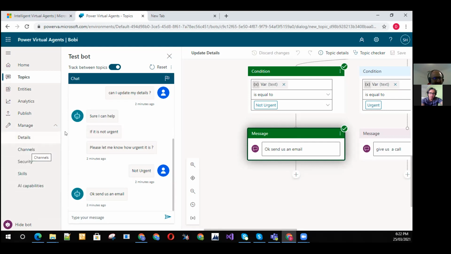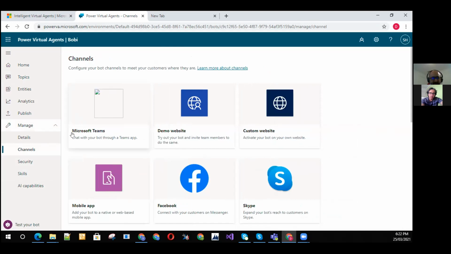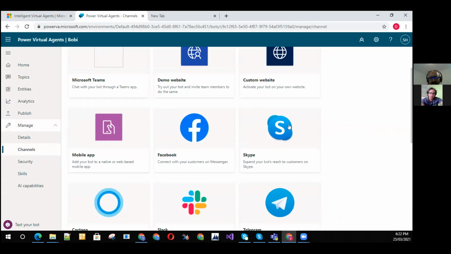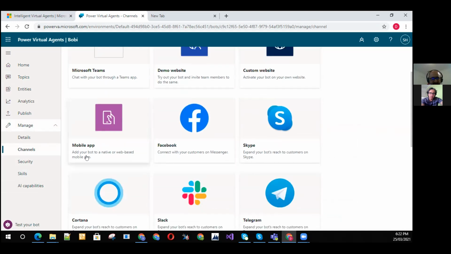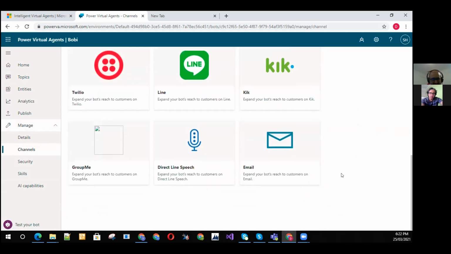A few more details. At the moment we are just chatting in the PVA environment, but where can we host these bots? Very interestingly, under channels, we have Microsoft Teams, demo website, any custom website, mobile app, Facebook, Skype, Cortana, Slack, and a few other options. So that is basically the basic concept.